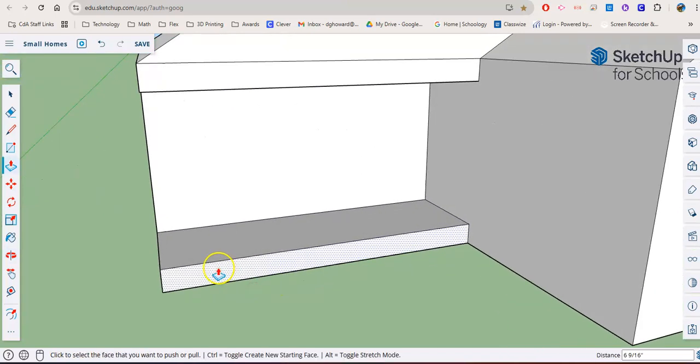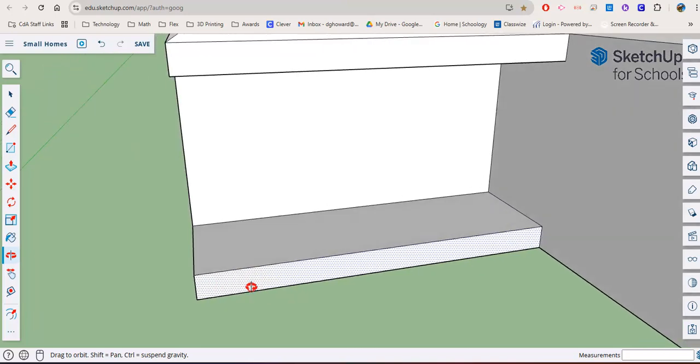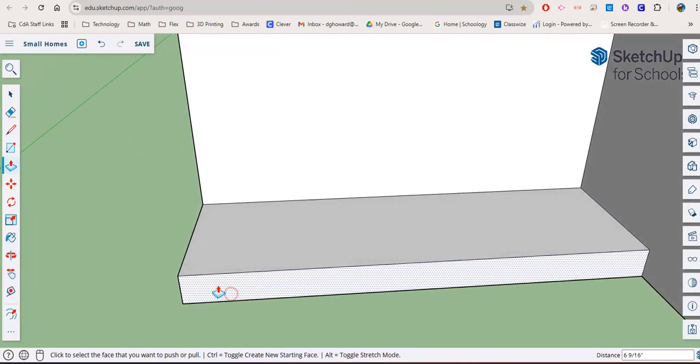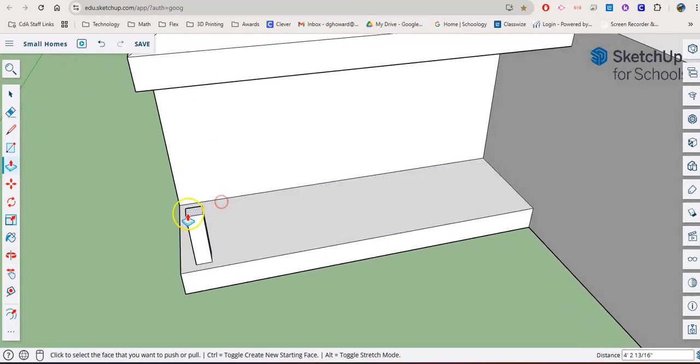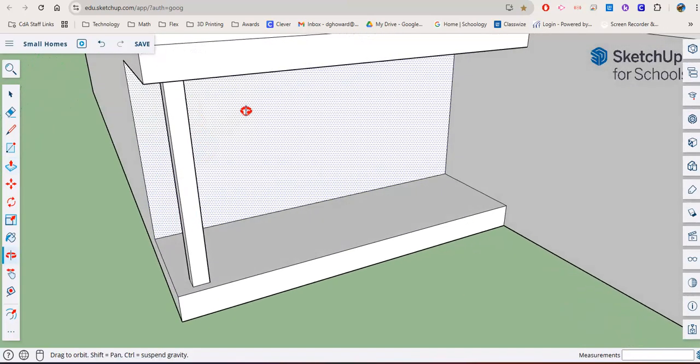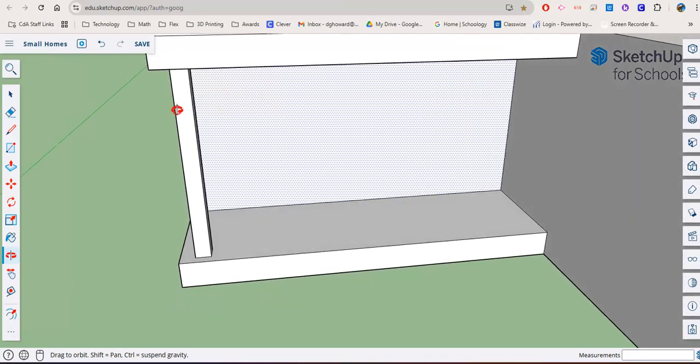Now, to get some posts, posts are pretty easy to make. Just go in here on the floor and take your rectangle tool and simply place a rectangle on the ground, like so. And then we pull it up towards the ceiling. Very simple, easy way to make a post for your front porch.